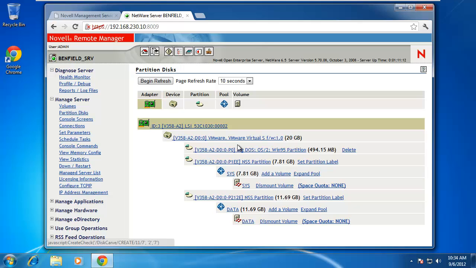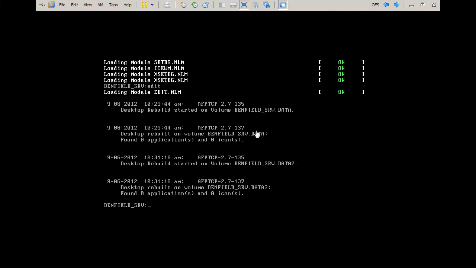Okay, I'm going to show you some other advantages and features of pools, though. First of all, before I do this, I'm going to hot add some drives to my server. So I'm going to walk up to my server. I'm going to throw some drives at it. I'll show you how to do that. Here's my server.